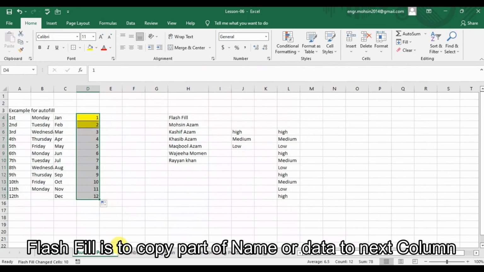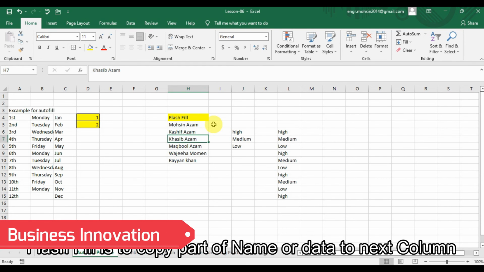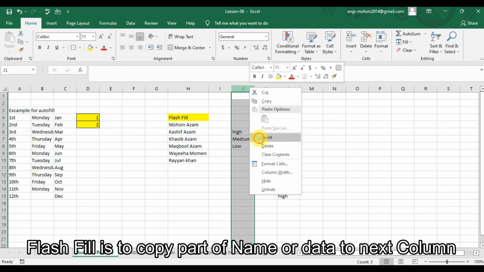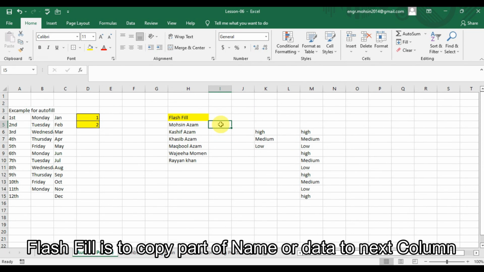What is flash fill? Flash fill is basically the option we will now discuss here. As it's written here, for the flash fill I have some examples. I have some names here: Mohsin Azam, Kashif Azam, Khasib Azam, Maqbool Azam, Wajiha, and Riyan. Now if I need the first part of all these names, it's difficult to write one by one. What I will do, I will write here in the first row the first name like Mohsin. I will drag this Mohsin down. Now here, see, all the names are copied.